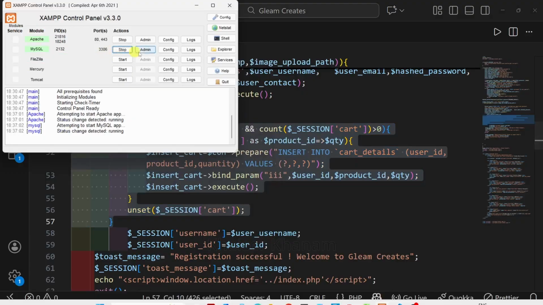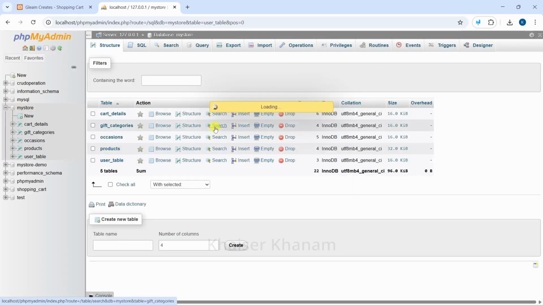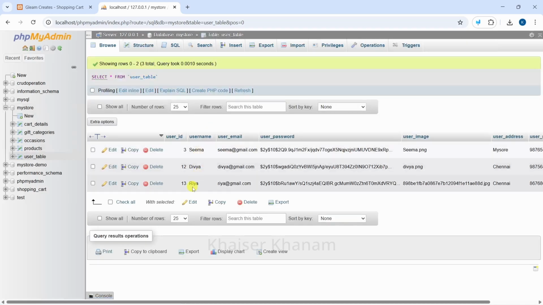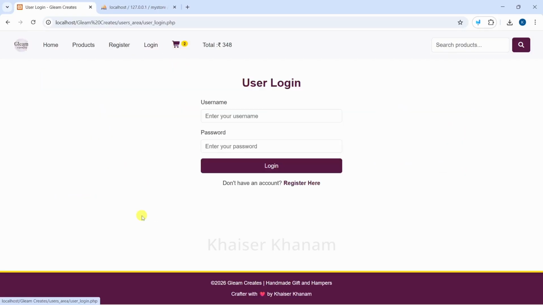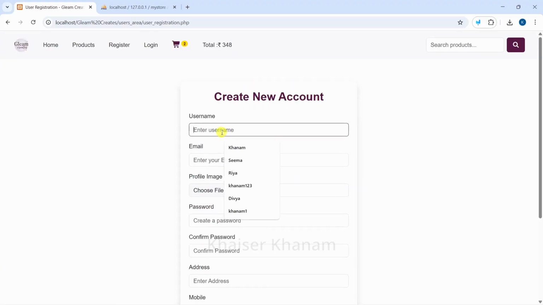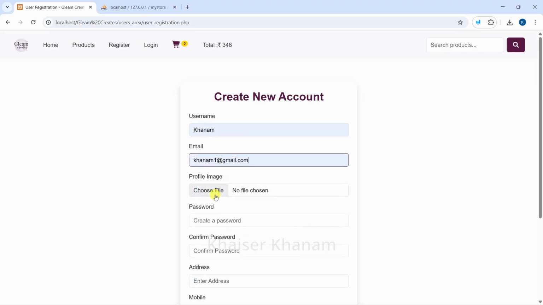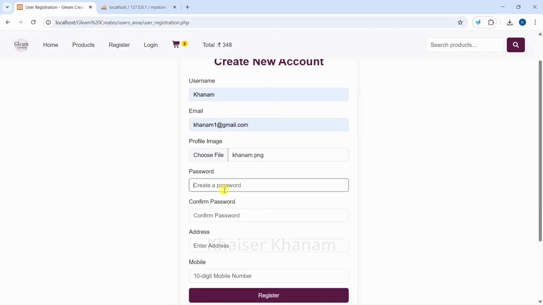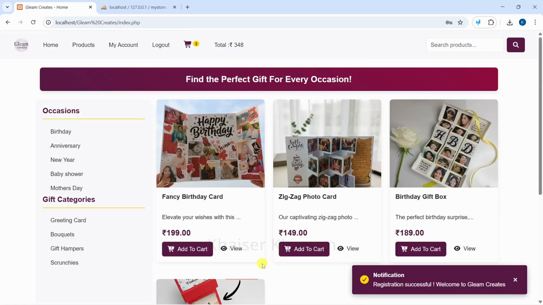Now let me just open the database. Come to this MyStore database, inside this user table. Now currently I am having three users, Seema, Divya and Rivya. Now what I will do, you can see inside the cart I have added two items. Now I will click on login to check out. I'm just going to register a new user. I will register with Khanam, Khanam1 at gmail.com. Choose file. I have selected one file. I will write the password. Confirm password. Address. Let me write Mysore. Mobile number. Once I have entered all the details, click on register.